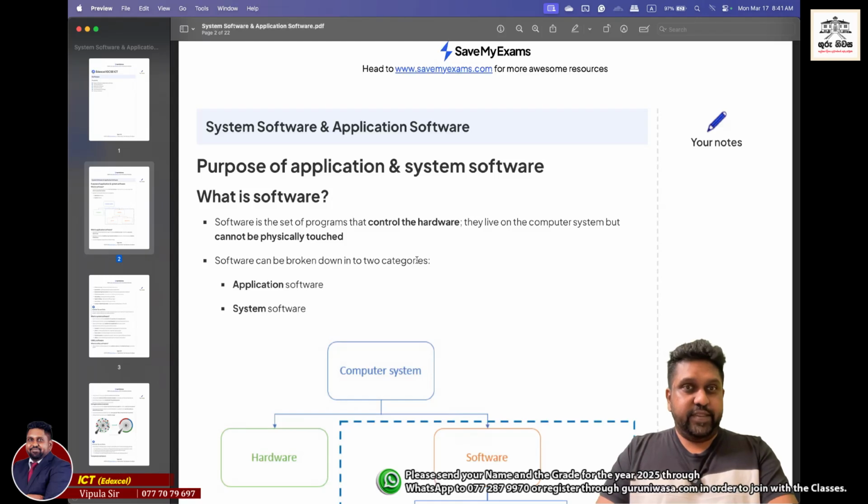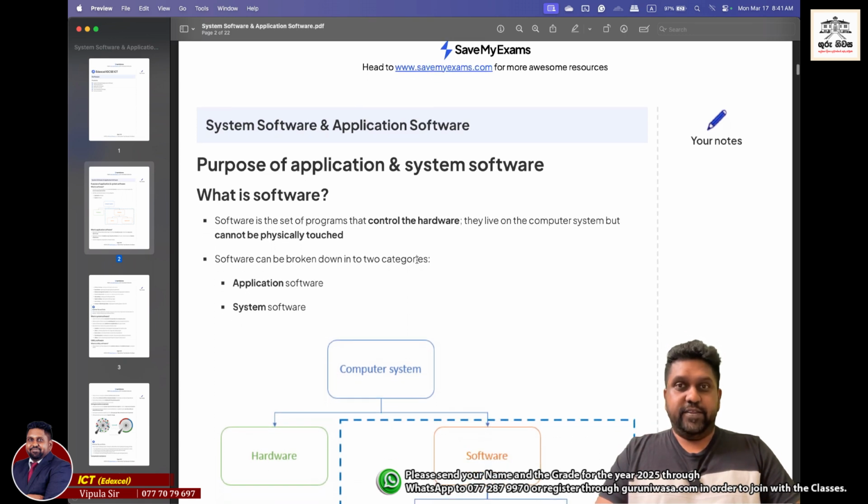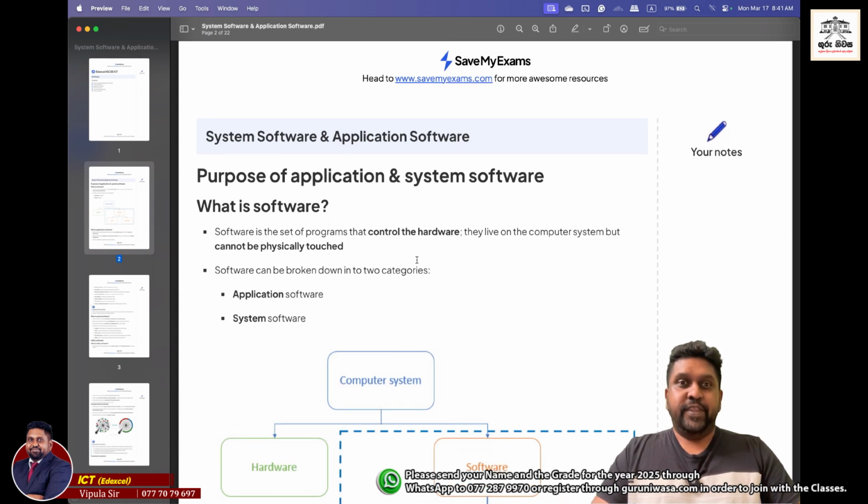Jump into the second part where we talk about the software and system software and applications. Okay, so I'm focusing this on Save My Exams, so you can see all these revision notes are there, as well as the updated notes, which will be shared with you through the WhatsApp group, as well as you'll be able to find the details in my LMS as well.